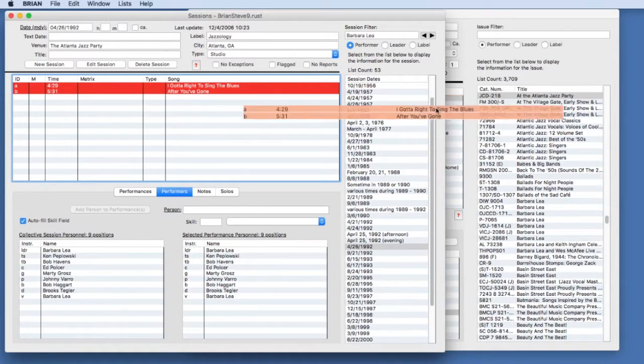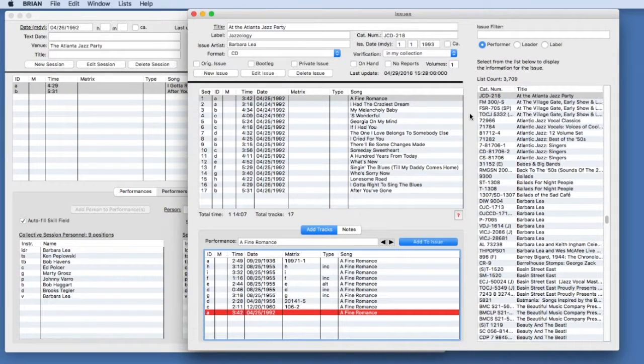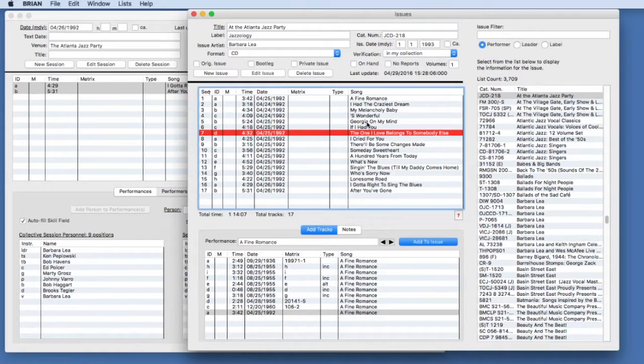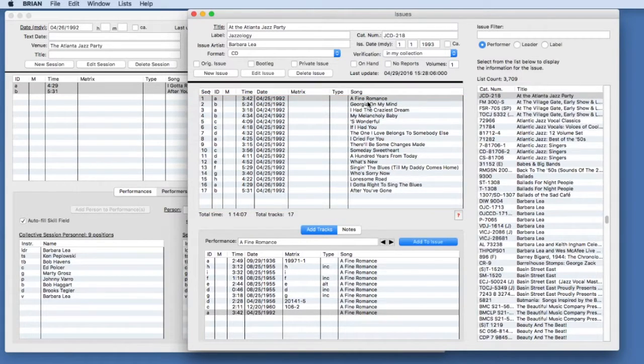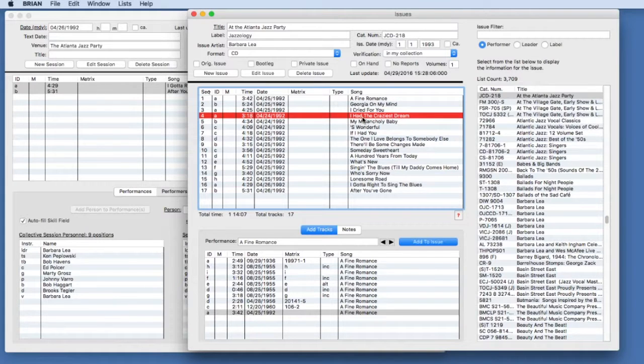Of course, the tracks are not necessarily in the correct CD playing order. We'll need to use drag and drop to reorder the tracks correctly. A Fine Romance was entered first, and that happens to be the correct first track. The next track on the CD is Georgia on My Mind. Drag and drop it underneath A Fine Romance. Continue on dragging and dropping the tracks until the order is correct as listed on the CD.